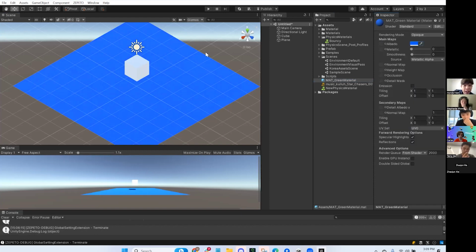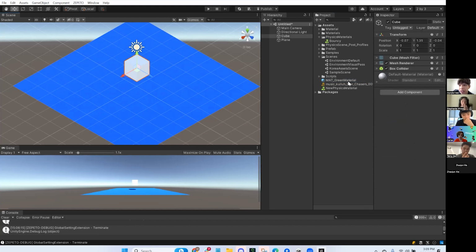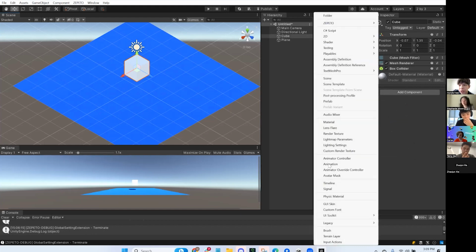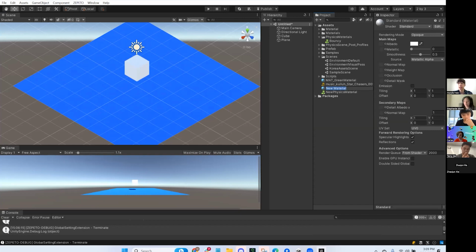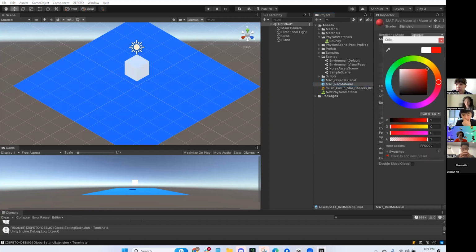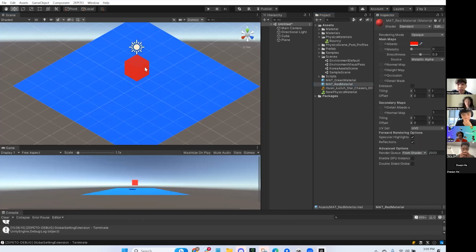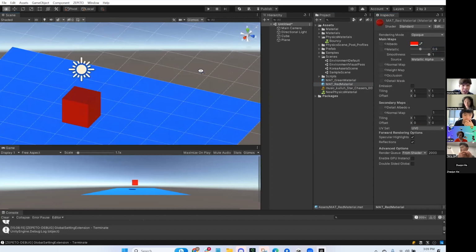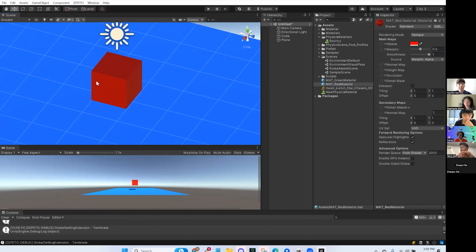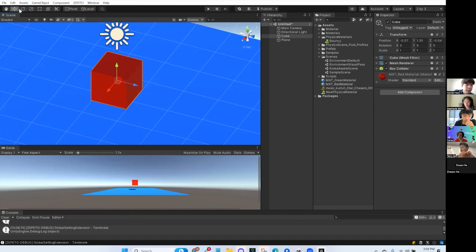And actually, let's go ahead and click on the cube again. I'm going to make another material real quick. You guys can follow along. So let's make a material called matte red material. All right, and then let's make it red. Drag it onto this cube, and then I'm going to change the metallic. I'm going to change the smoothness all the way to 1, and the metallic to 0.5, just so that you guys can see the shading on this cube a little easier.